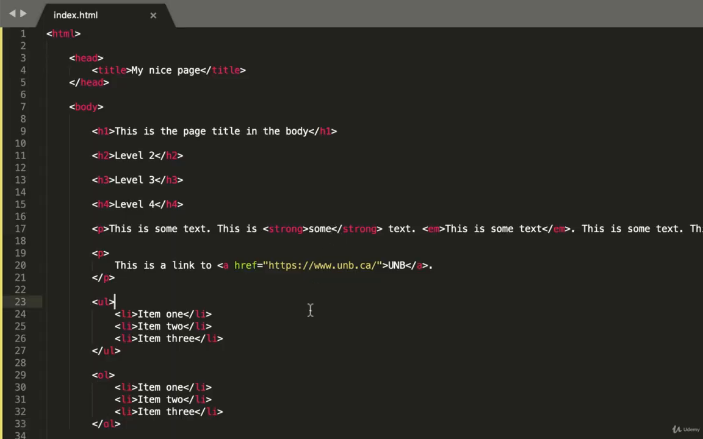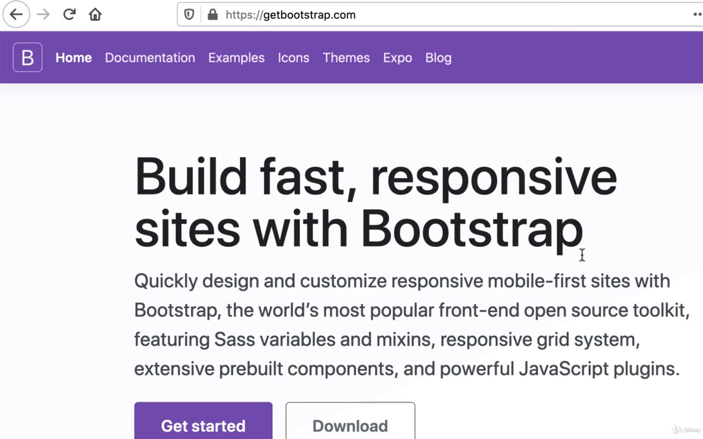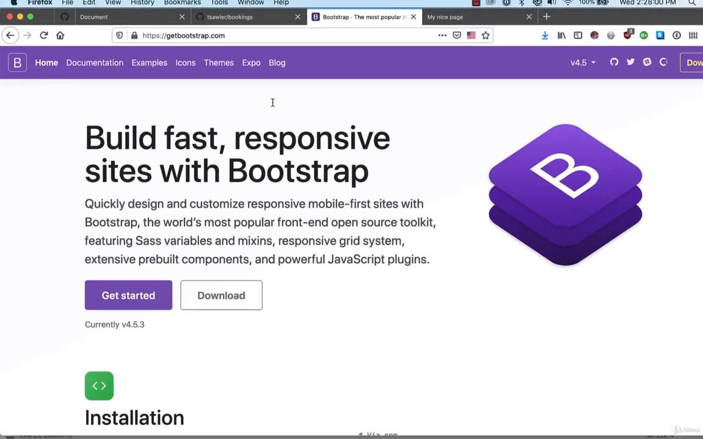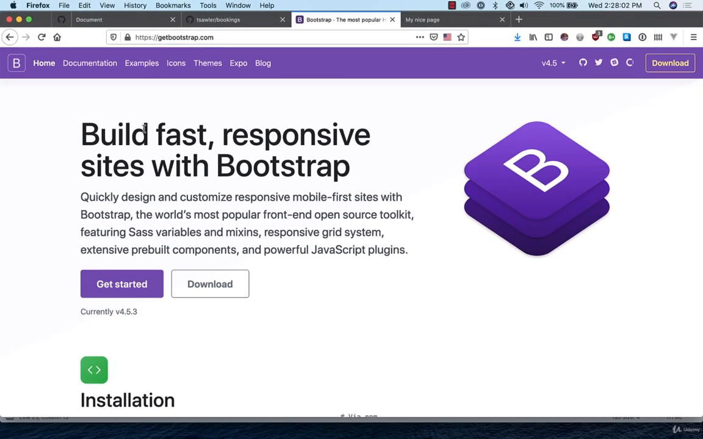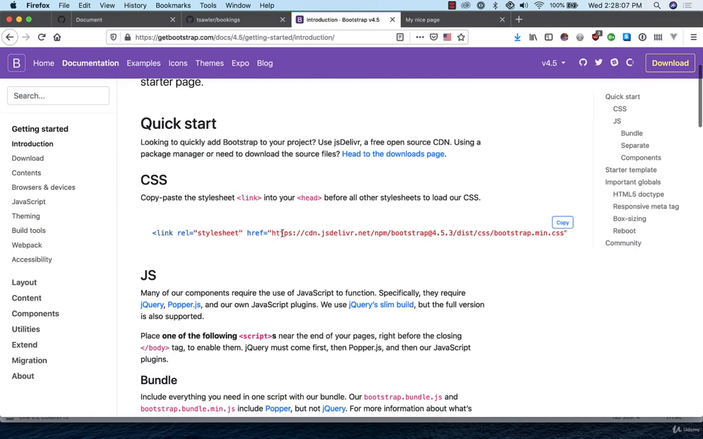Now, this is HTML, but this is not valid HTML. It doesn't conform to the actual standards that HTML is supposed to use these days, which is, at the moment, HTML5. I'm going to go to Bootstrap.com. We went here much earlier in the course and we copied something, so let's go to Get Started. And let's copy this link the same as we did last time. And we'll put it right where it tells us to put it. Copy, paste the style sheet link into your head before all other style sheets to load your CSS.